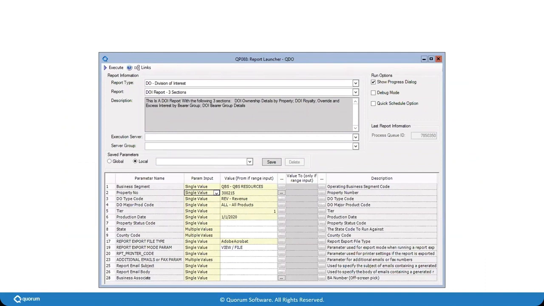I'm going to provide a few tips and tricks just around the classic report launcher as well as we go through this one. So the 3 sections report is a really useful report that provides a lot of information about your particular division of interest that you're running for. So it's going to have all of your ownership details broken out by the different interest types. We also supply a second section that has just royalty information, and then we provide all the bearer group details.